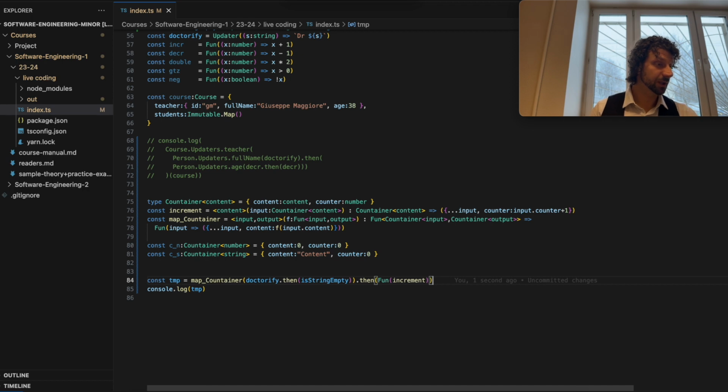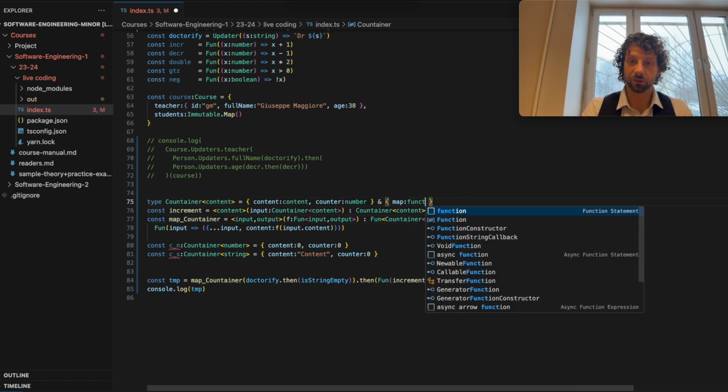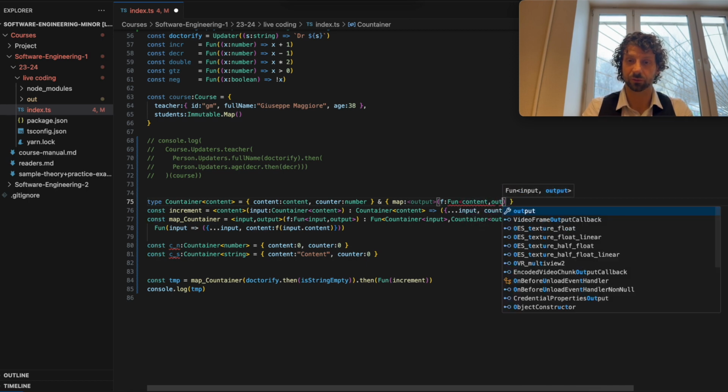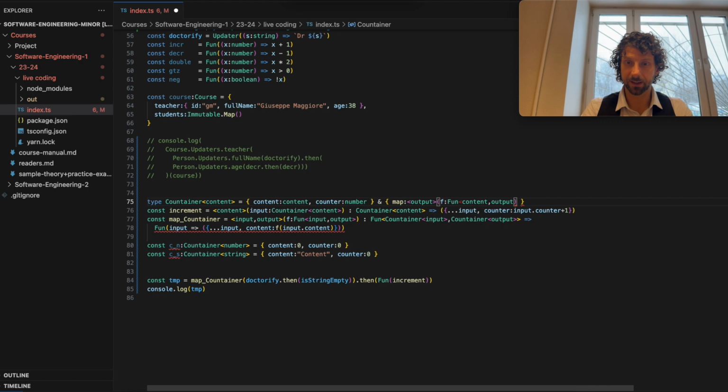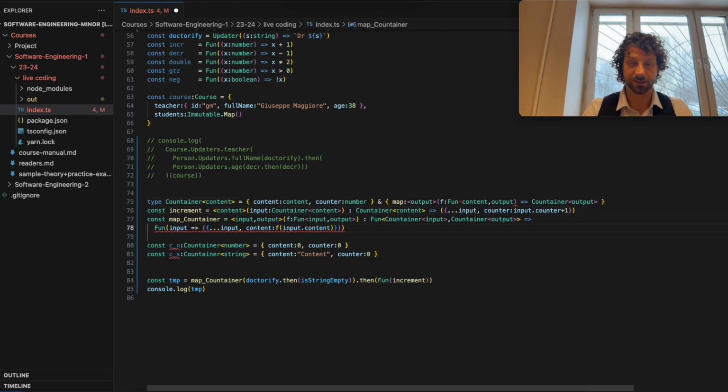Now, what we are going to do is we are indeed going to add this little touch of elegance, or at least, I don't know if it's particularly elegant, to be honest, but at least we harmonize the interface of the container to what we are a bit more used to, which is the map function. So that we also have a map function in the container, which is going to be exactly the same as map container, but still. Now, what is map? Map is a generic function in the output. Why only the output? Well, because the input is the content of the current container we're calling map on. We take as input f, which is a function from content to output. And we return a container of output. Is this thing happy? Yes, it is. Okay.